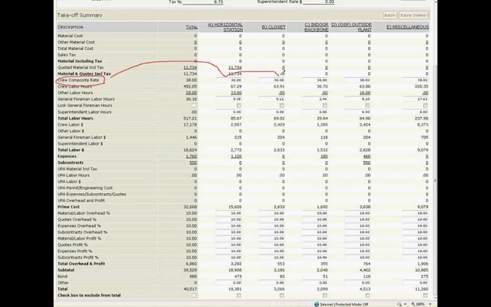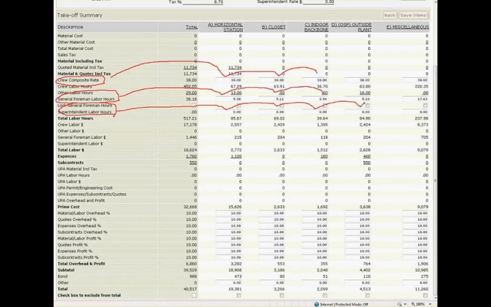The program opens a dialog, or opens the boxes to the right there, that allows you to set up your crew composite rate, different in each section if you want. Same with general foreman hours. It allows you to input those. This is where you input your superintendent labor hours if you want to input for that.